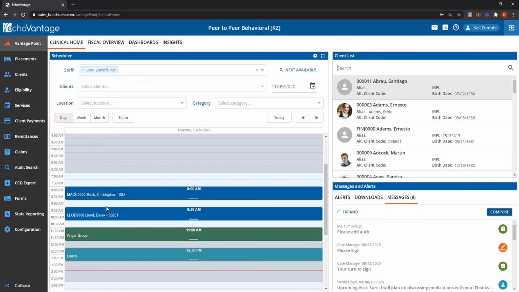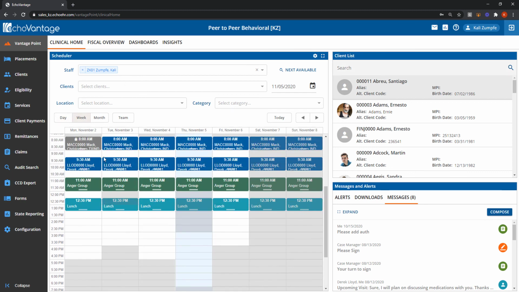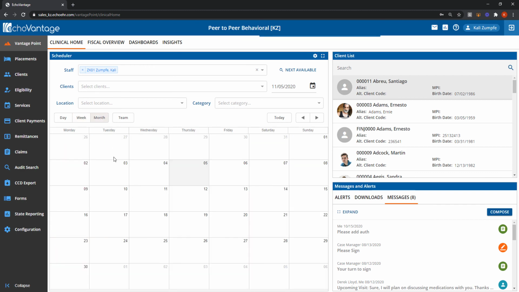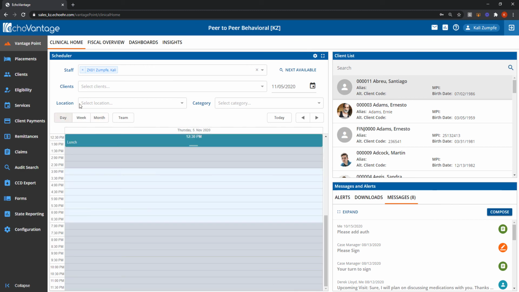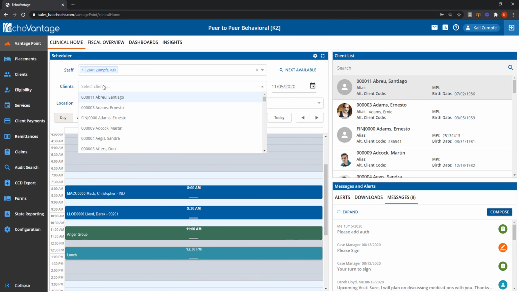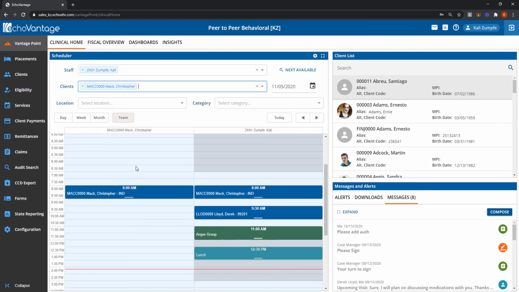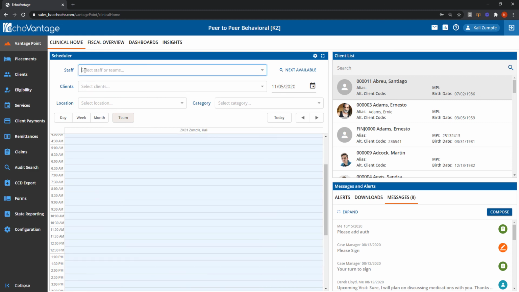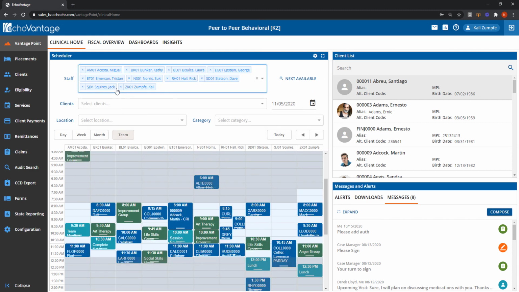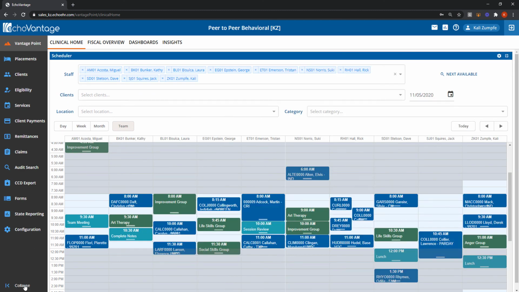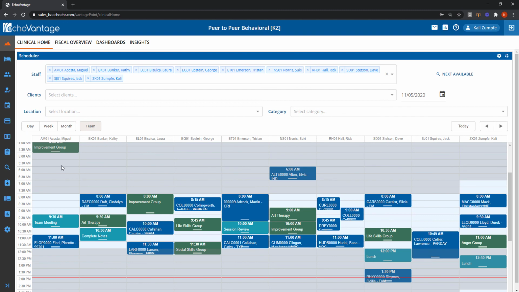You can see your schedule by the week or the month. You can see your schedule side by side with a client's schedule. And this might be helpful in case you wanted to let the client know that they had another appointment that day. I could even see an entire team of people's schedule. So I'll pull up the AM program staff here and I can look at everybody's schedule all at once. Notice that there are these gray areas and then the white areas.